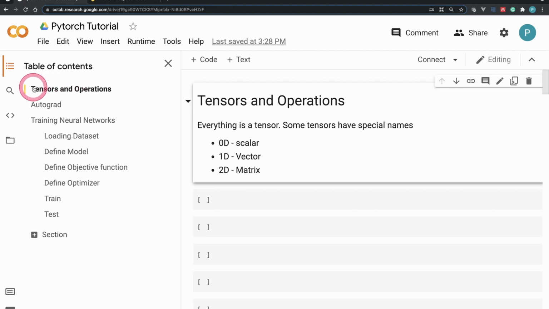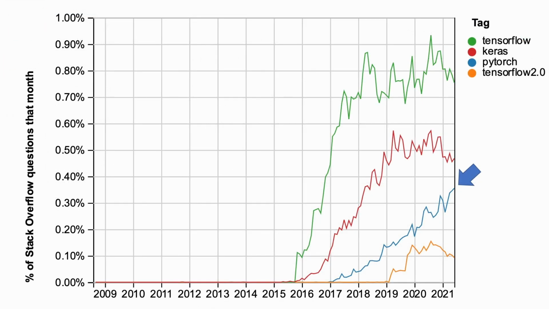In this video, we're going to look at tensors and their operations in PyTorch, and also look at automatic differentiation in PyTorch, and how to train a neural network. So we'll start with how to load your dataset into PyTorch. PyTorch is one of the most popular deep learning frameworks that we have.